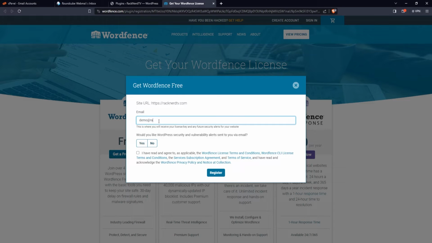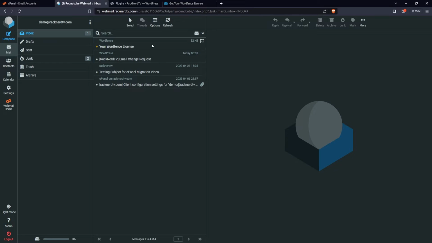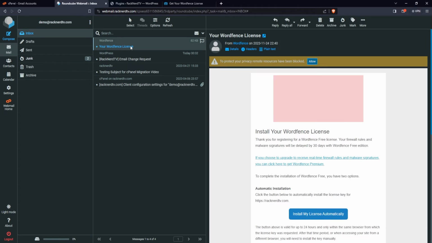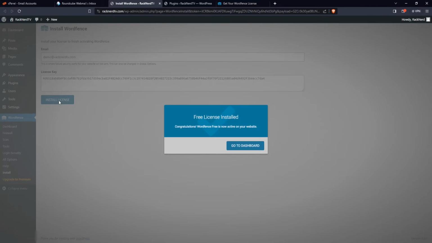Next, you will be prompted once again to enter your email address, so just provide it. I will click on yes for the notification. You can say no if you don't want it, and then accept the terms and proceed with the registration button. It will just send you a confirmation link via email. Just confirm it by clicking the button, install my license automatically, which is self-explanatory. And after that, the account should now be active. Then you'll be directed to the install license page. Please press the button to proceed. With that said, congratulations, because WordFence, the free license, is now active on your website.